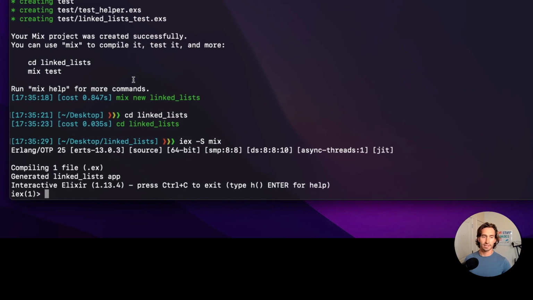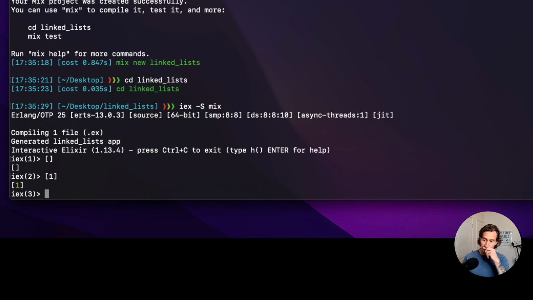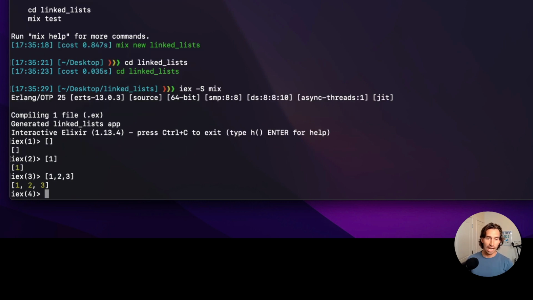A list in its literal form is just an opening square bracket and a closing square bracket. Enter. That is an empty list. So if we wanted a value in it, we could do this: opening square bracket, 1, closing square bracket. And now we have a list with a single value in it, okay? And we can add more values separated by a comma. So 1, 2, 3, closing square bracket, enter. And now we have a list with 3 elements in it.